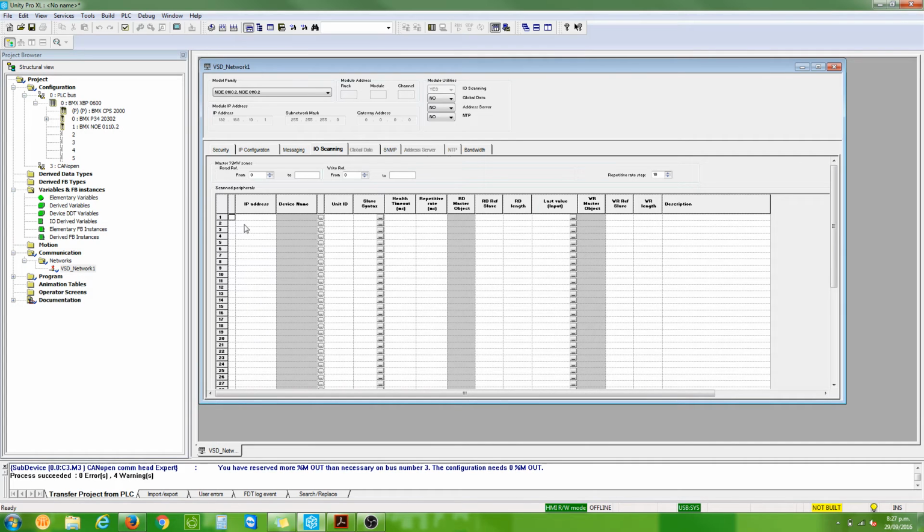This table here is where we configure all of the I/O scanning devices on our network, but in our case we only have the one, which is our Altivar Process with 192.168.10.10. We leave the unit ID at 255 and slave syntax is index. I leave the rest as is. The only thing I'm going to change are the lengths of our reads and writes.